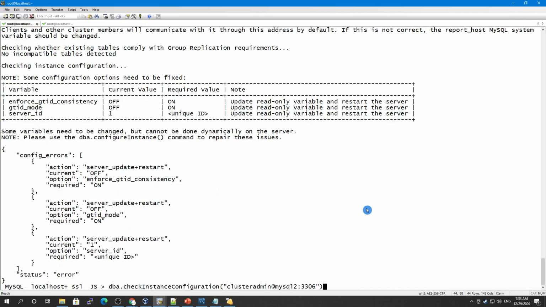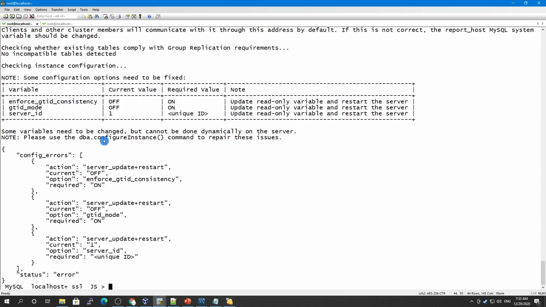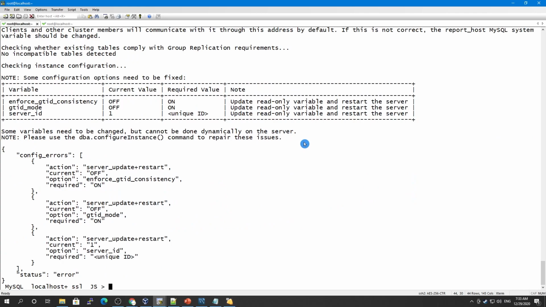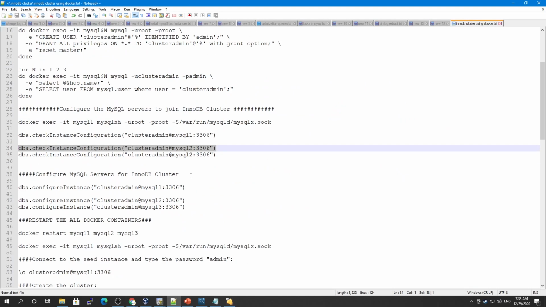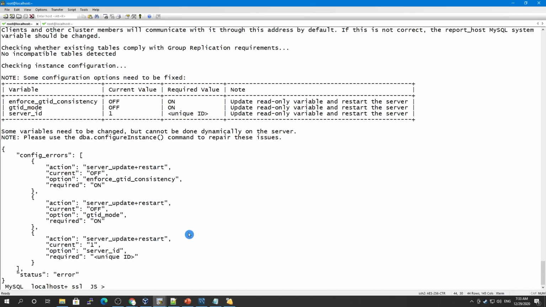It will be the same for the rest. If I do it for MySQL 2 as well, with user and password admin, it will be the same for each one, so MySQL 2 and MySQL 3 as well. You can check that for MySQL 3 as well and let me know in the comments whether it works for you or not. And now what we need to do is configure.